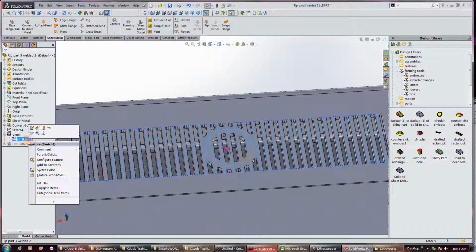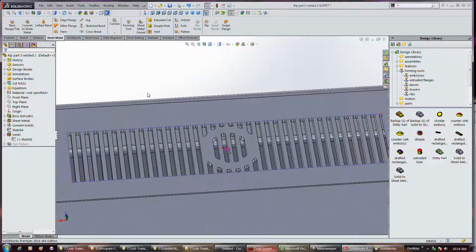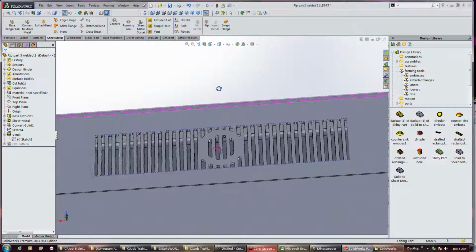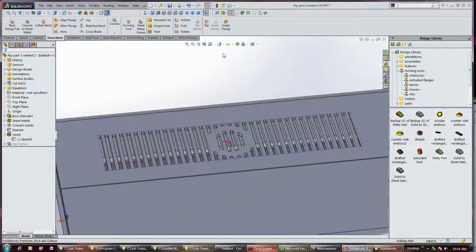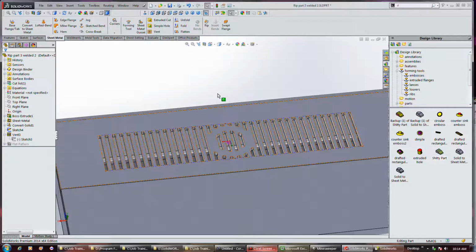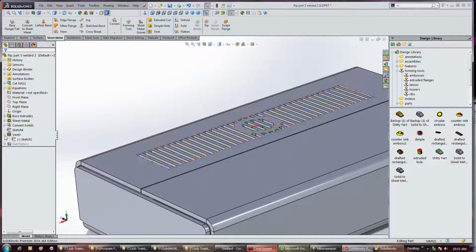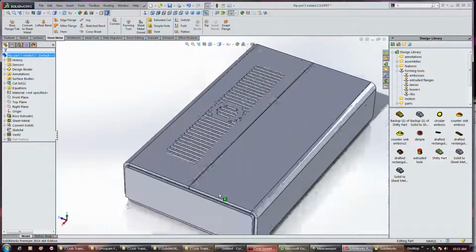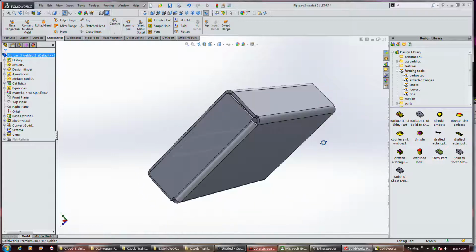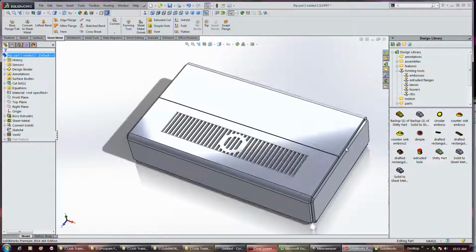So choose enter, hide that sketch. Okay, and there's our thing. Let me go hide my origin here. Well, origin's already hidden. I don't know what that is. Okay, there we go. Alright, so we got a nice ventilated enclosure, and pretty slick looking, eh? I'm gonna put that on the market and sell it for $1,000.